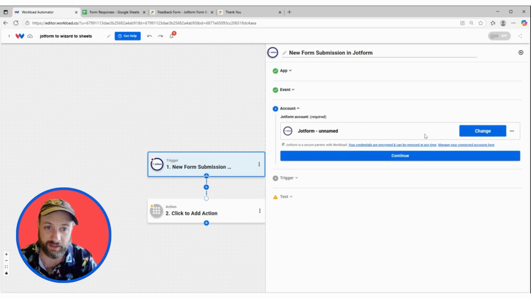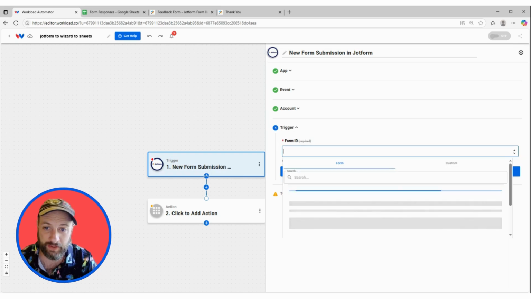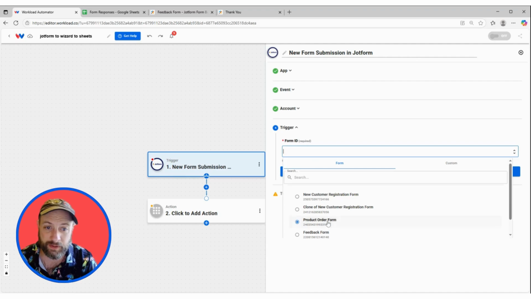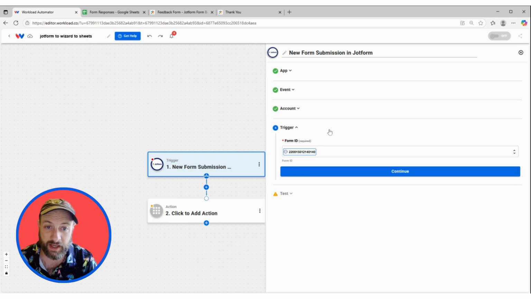I'm going to make sure I'm connected to Jotform. If you have any questions about connecting to Jotform, check out the blog for help. The form that I want this trigger to monitor is my feedback form. So anytime I get a new response to this specific form, that will trigger this workflow.